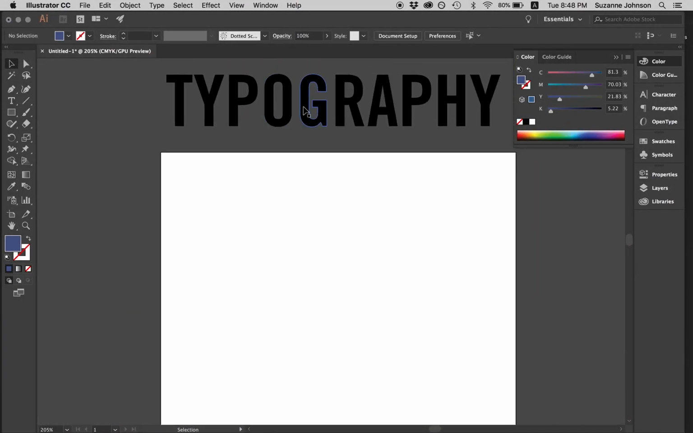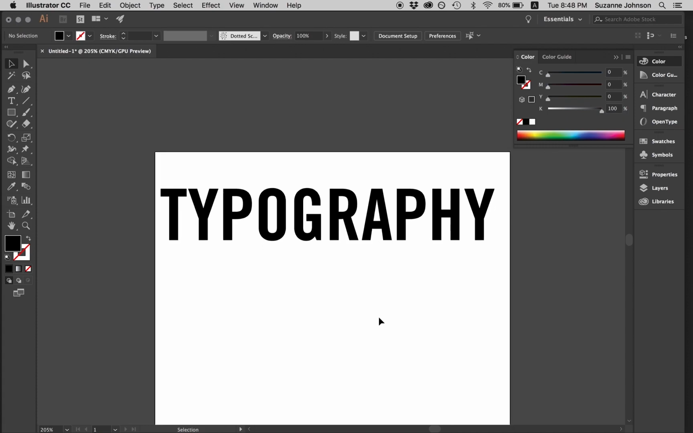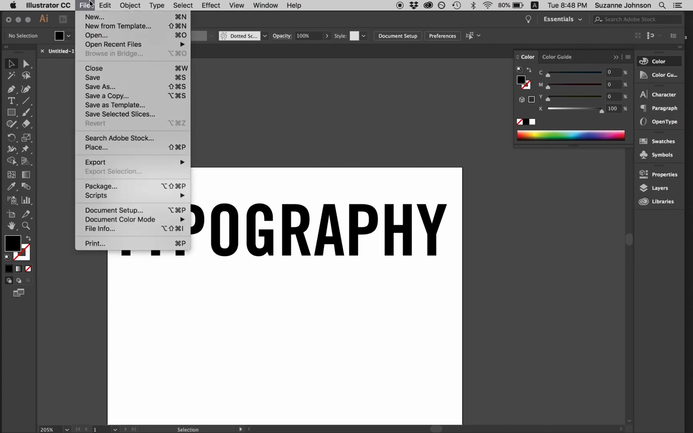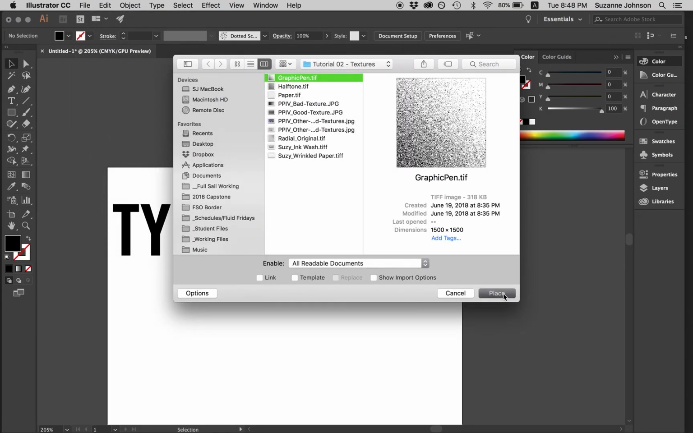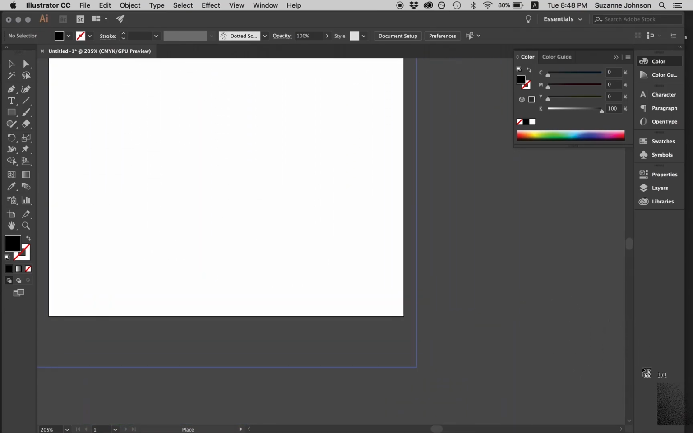For the last one, you can apply texture as a whitewash to other elements in your design. Obviously it would be a layer that sits on top in a white color, so that it looks like it's chipping out of this element here. I just have the word typography that I typed out in a pretty bold typeface. I'm going to File, Place my last texture, my graphic pen texture, and draw this one out to be the width.